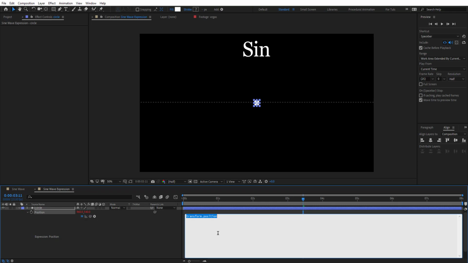The first thing we're going to do is create a variable. So let's add x equal thisComp.width divided by 2, semicolon, and y equal Math.sin open parentheses, and let's put there time times Math.PI, and close parentheses. I'm going to explain what this is doing.